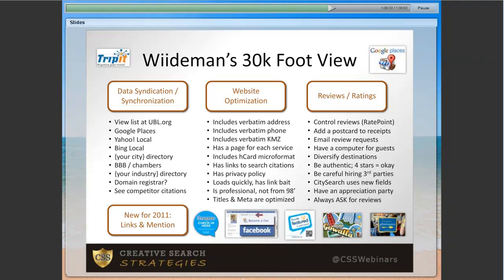CitySearch is using new fields now. There's this new technology. It's not really new in the sense of the last couple years. RDFa, if you want to do a search for RDFa technology, and what it allows you to do, I mentioned earlier microformats, allows you to put some code on your website that has additional details. And only so many businesses have been allowed into Google's program.